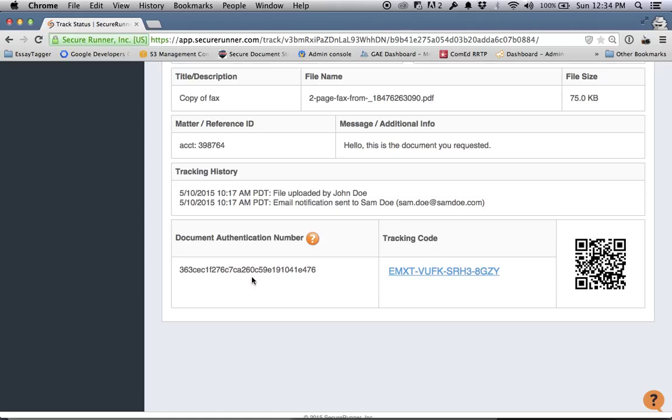There's also a document authentication number, which is a technical digital fingerprint of the file that was sent. So should there ever be a dispute about what was sent digitally, we can always go back to this document authentication number and verify that it was indeed the file that was meant to be sent. This is a unique fingerprint that cannot be forged in any way unless you have the true identical document in hand.